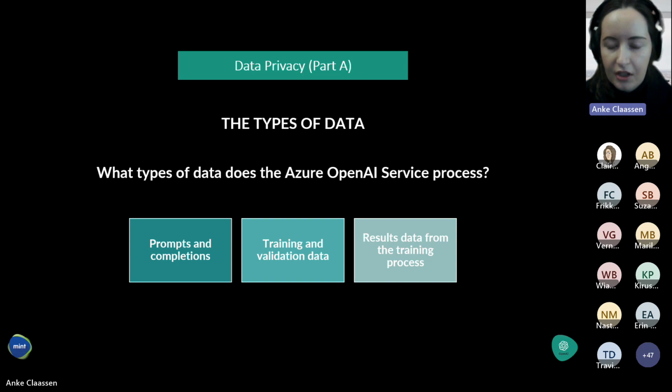When we look at prompts and completions, you will see that prompts are submitted by the user and the completions are then output by the service via the completions and embedding operations. I'm sure that you'll be very glad to know that the prompts used during these operations are not used to train, retrain, or improve the models in any way.